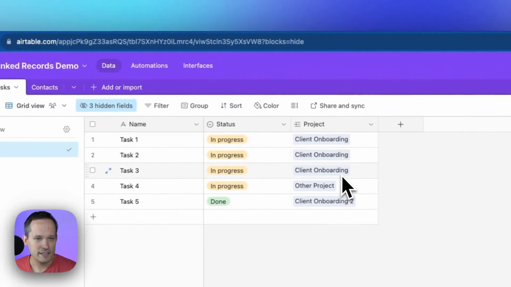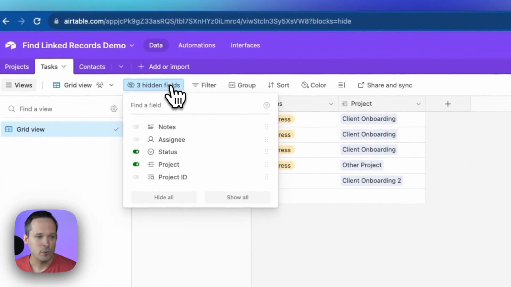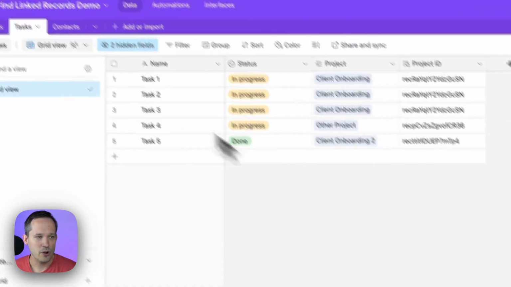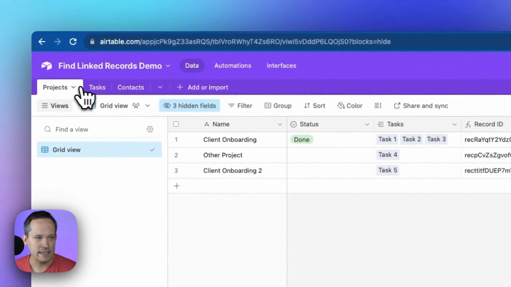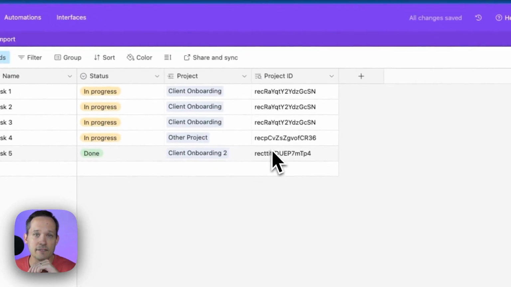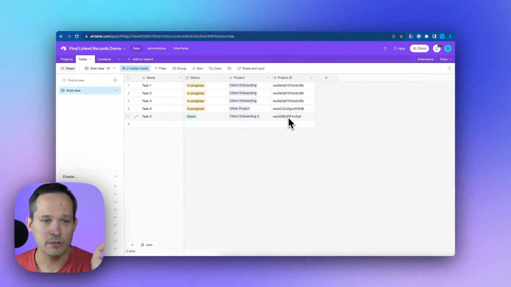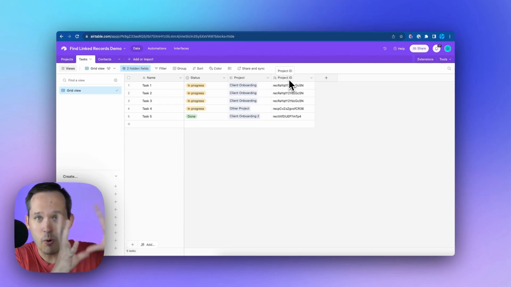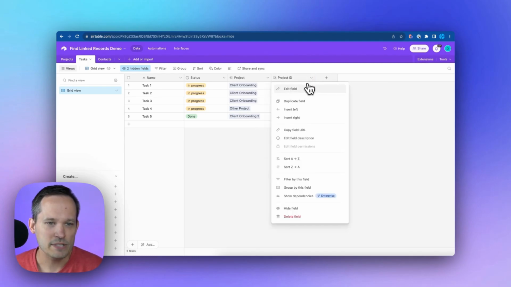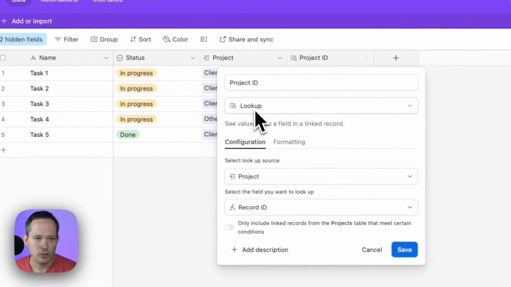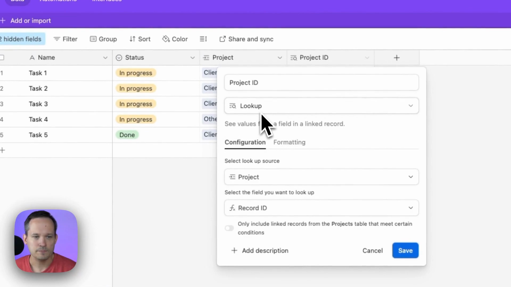So on our tasks side, what we're going to do is show that linked project ID. In this case, instead of using a formula field to show the task record ID, we don't really care about the task record ID. What we want is a lookup, which is kind of a portal or view into data from our related record. So let's add a lookup. This is a field type lookup, and it's coming from our linked project.